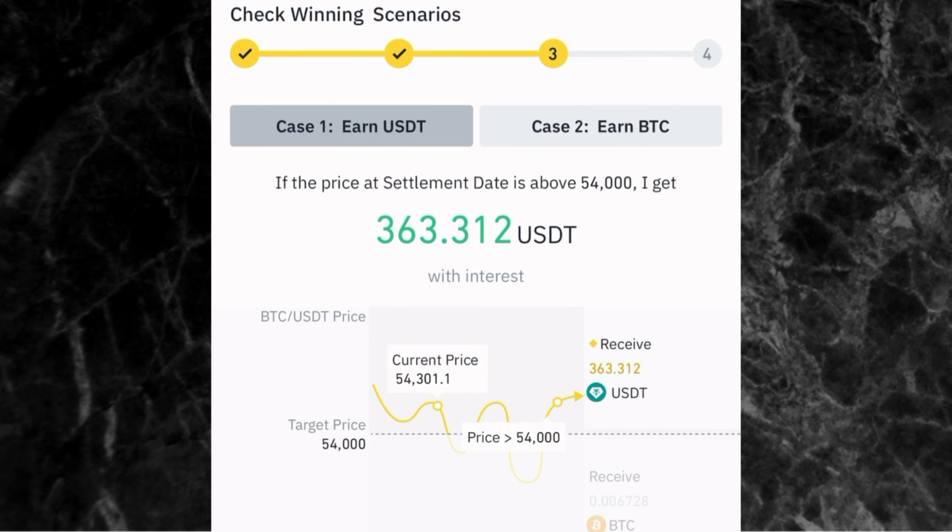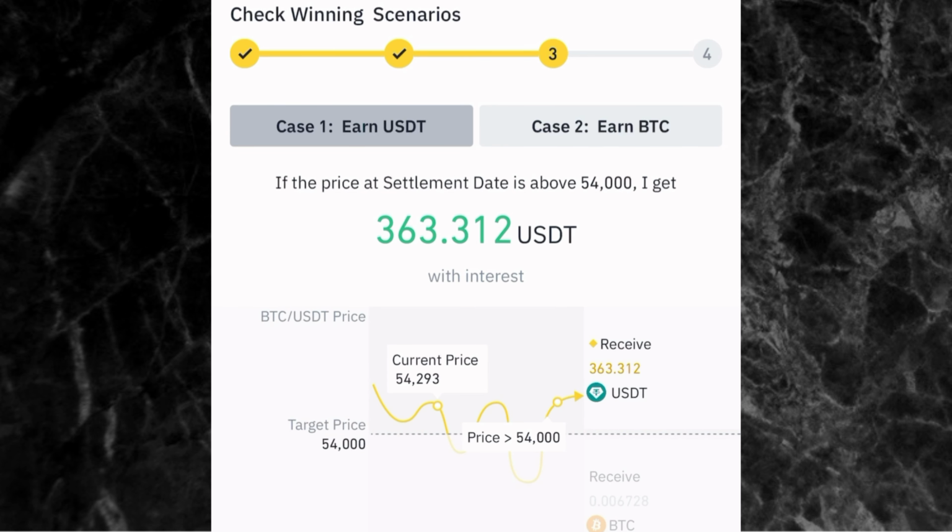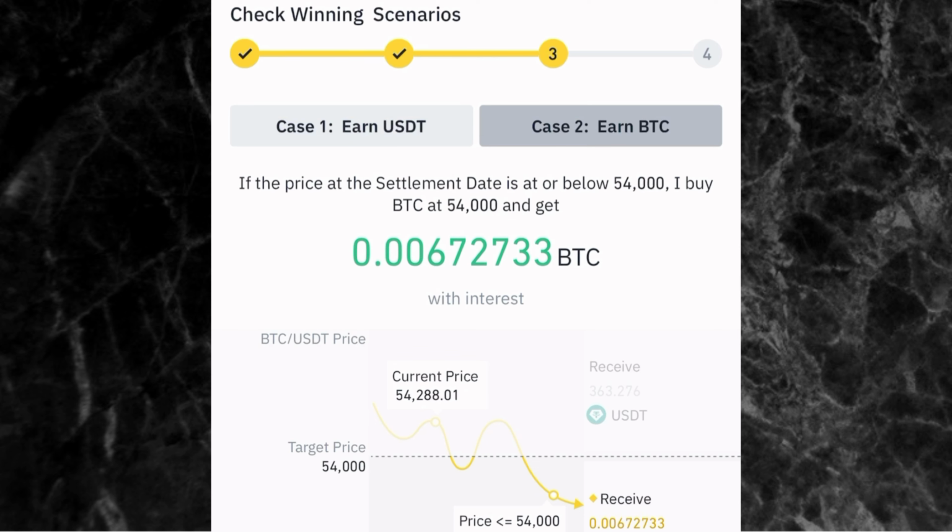Now again, for these two, there are two ways you can make money, just like the sell high. So you have for case 1 where you can earn in USDT, and you have for case 2 where you can earn in BTC. Now for the first case where you can earn your money in USDT, you can see if the price at settlement date is above $54,000, I get 363 USDT with interest. This means that I'll be getting $360 which I invested with $3 profit. That's in 3 days. So $3 in 3 days is small, but it's still something. So that is for if the price at settlement date is above $54,000. But let's say, for example, the price at settlement date is below $54,000.